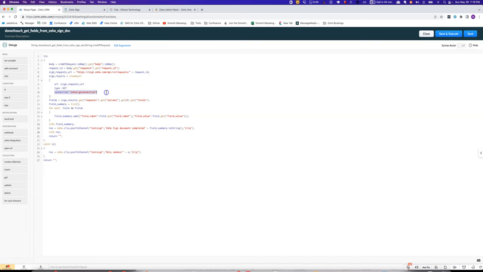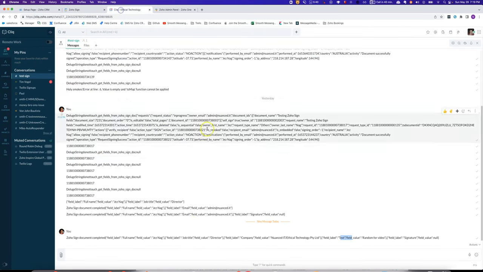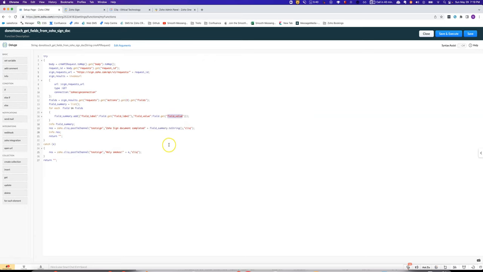We have to use a connection for that. And then after we get the data, we are able to pull out the information from the fields property. The fields basically has several properties, including field label and field value, which is what we want there. That's how you would be able to update a CRM record. You can essentially find where the field label is full name, and you could put that into the first name and last name in the CRM.